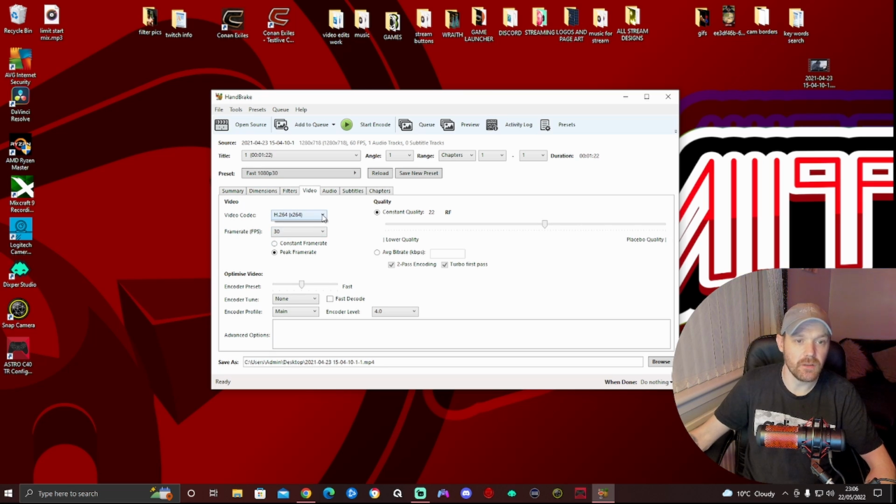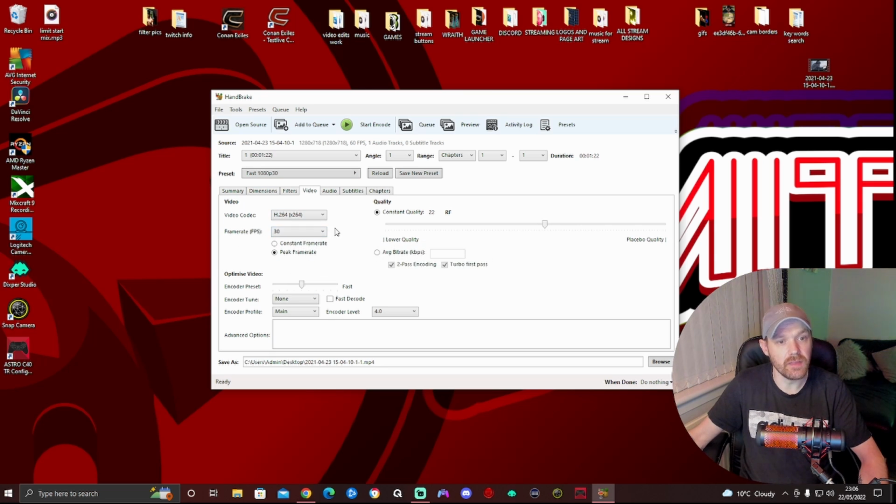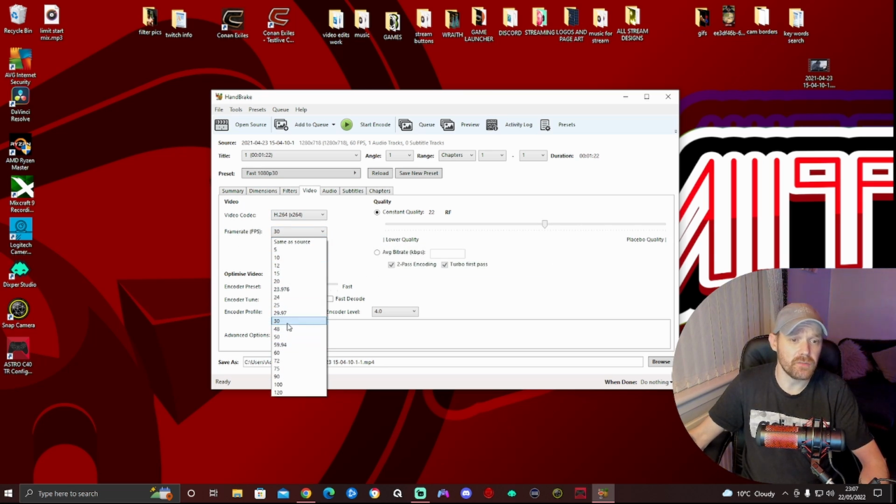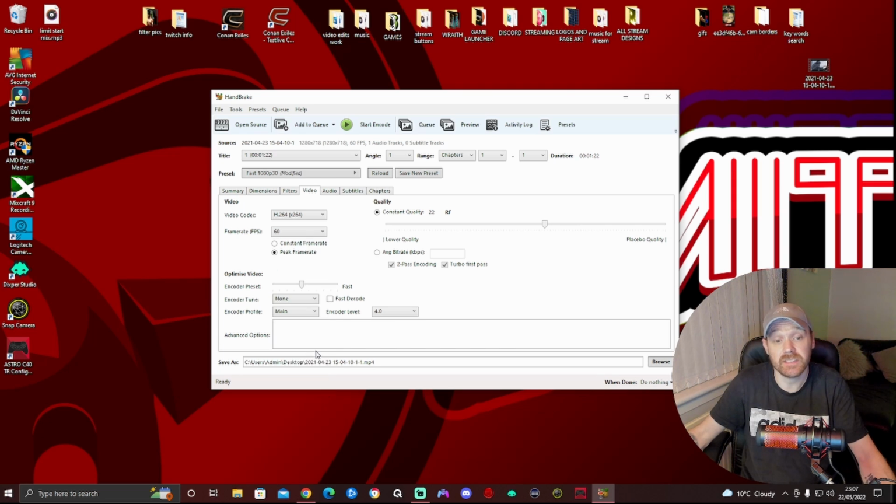Now in here we can change the video codec. Just underneath that is the frame rate. So we can change the frame rate all the way to 60 FPS. Depending on what you've shot it at, you can change it, you can limit it to 60. I always like to use 60.